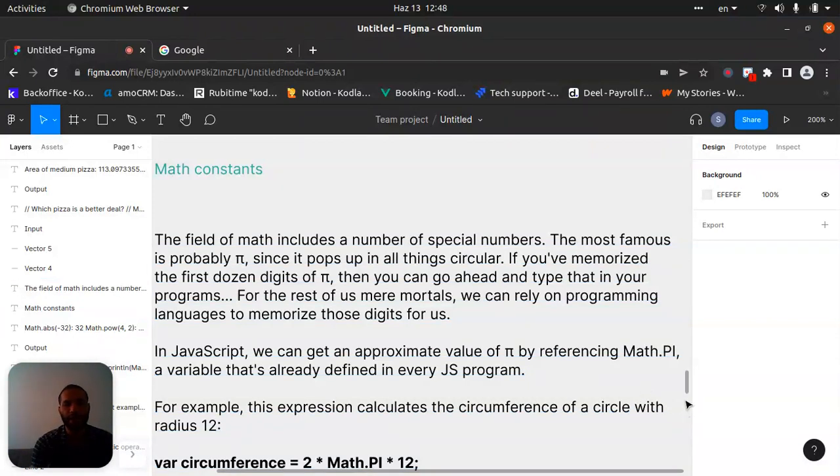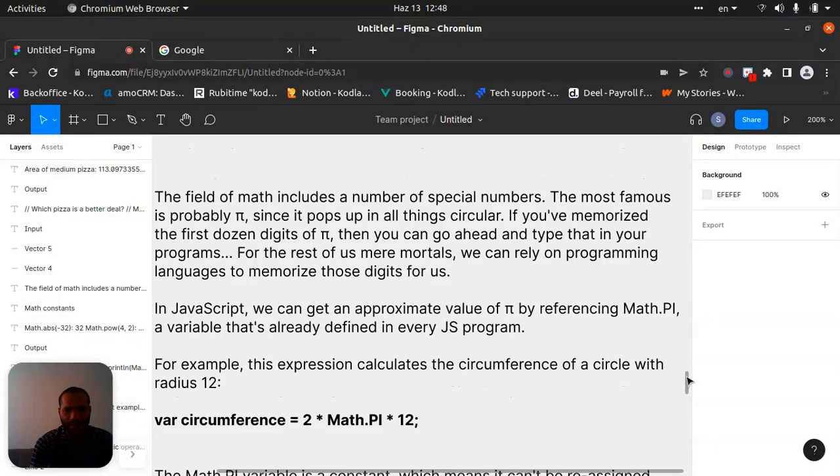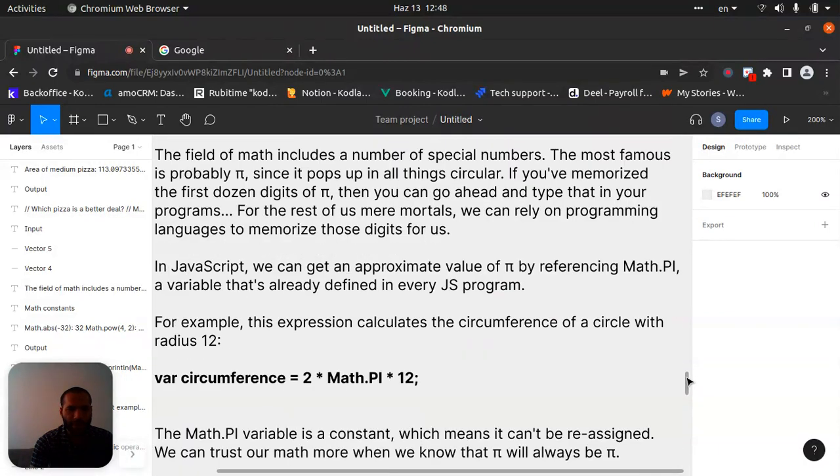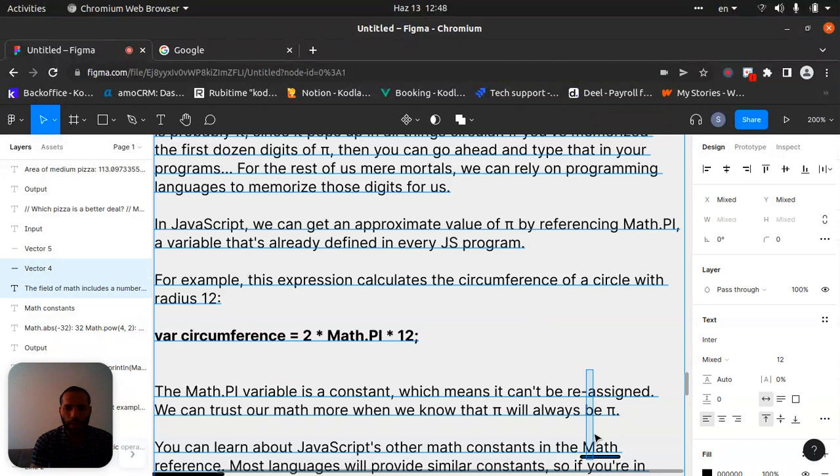In JavaScript, we can get an approximate value of pi by referencing Math.PI, a variable that's already defined in a JavaScript program. Okay, what is that? Yeah. For example, this expression calculates the circumference of a circle with radius 12. Let me come down.